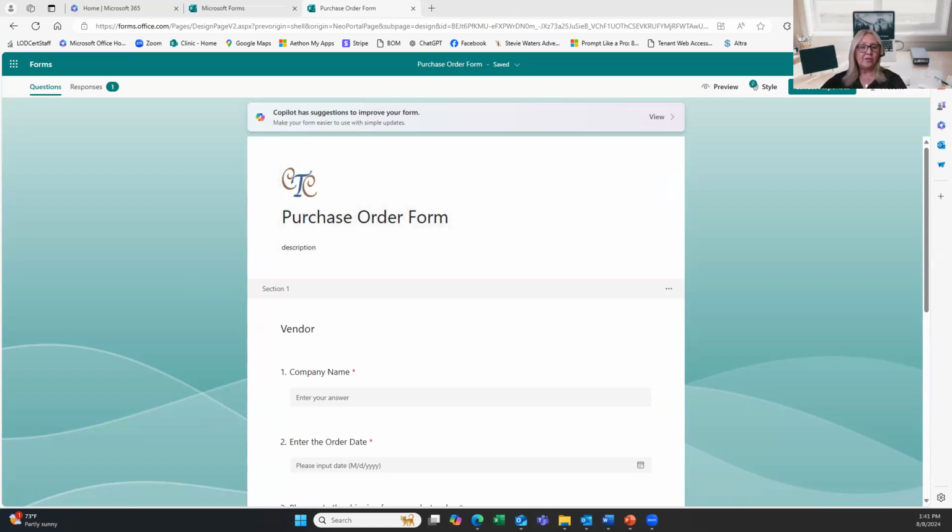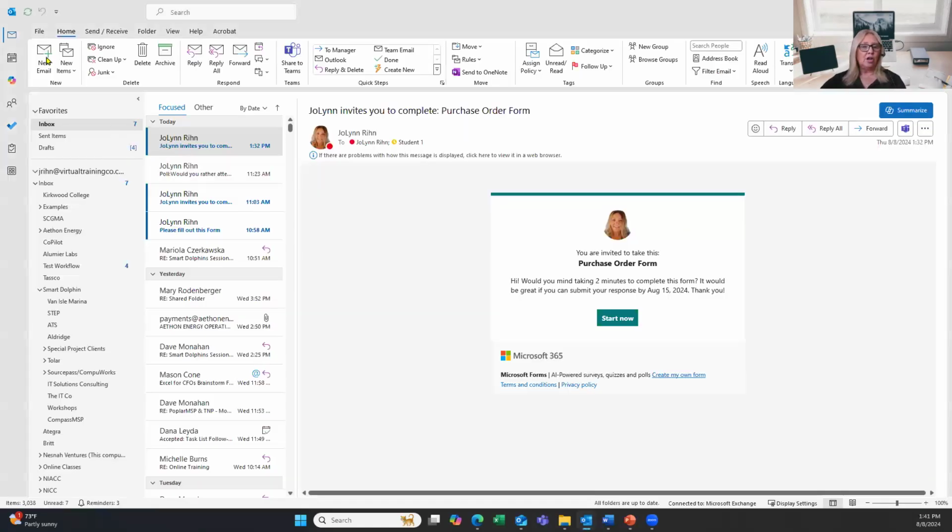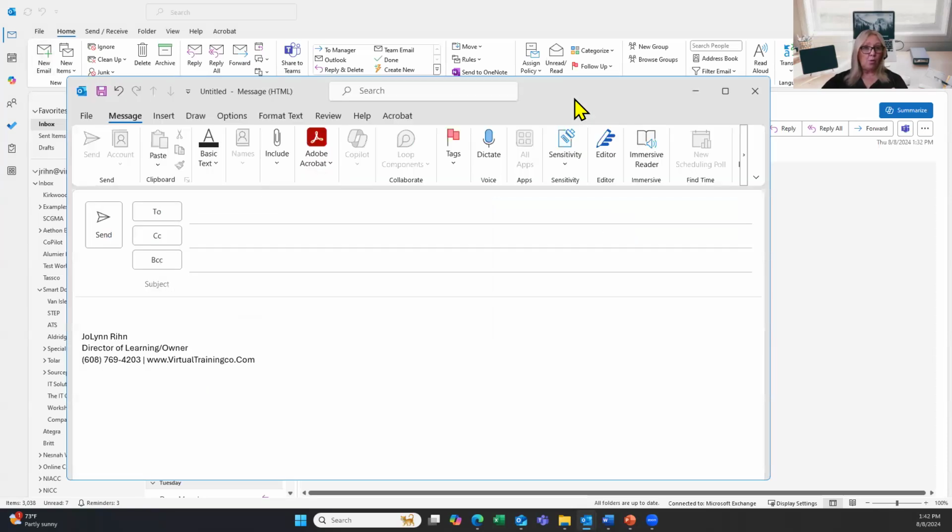Or the other example I wanted to show you is back in Outlook. When you are in Outlook, you could create a new email and add a form, a quiz, or a poll, different things to an email. I could have a link to an existing form, but a lot of times I'm doing it with a poll. And by the way, polls are available in a lot of apps.